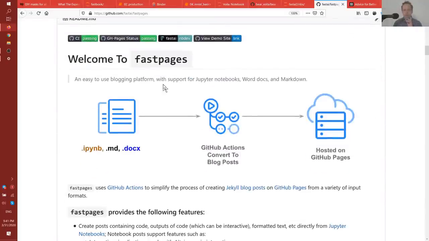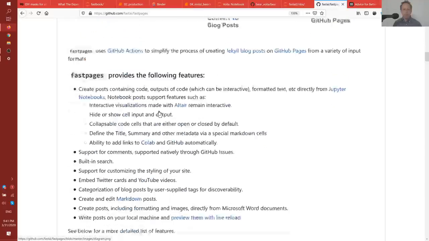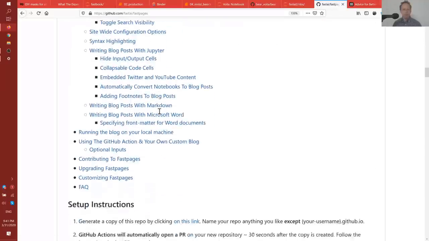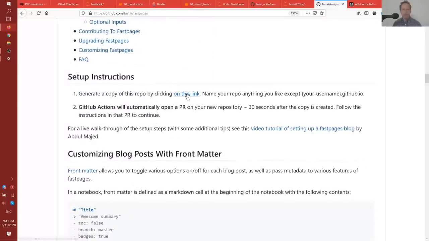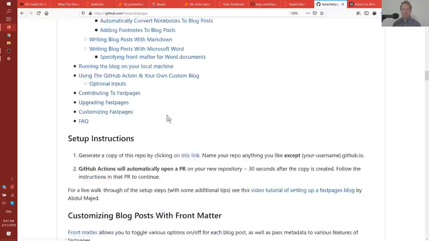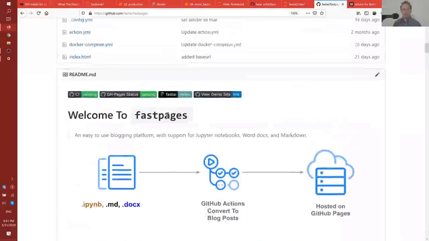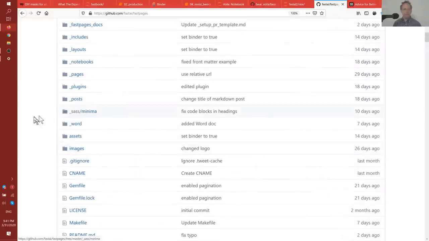You can go to fastpages and see for yourself how to do it. But the basic idea is that you literally click one button, it sets up a blog for you, and then you dump your notebooks into a folder called _notebooks, and they get turned into blog posts. It's basically like magic, and Hamel's done an amazing job of this.